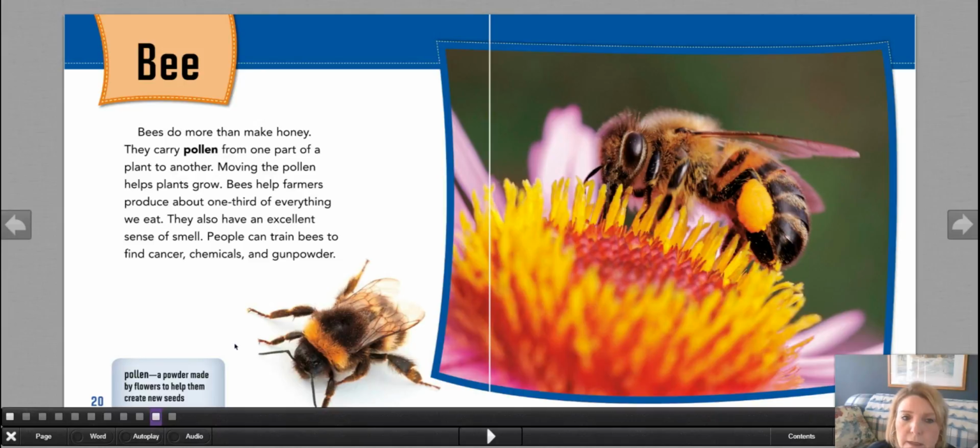Bees do more than make honey. They carry pollen from one part of a plant to another. Moving the pollen helps plants grow. Bees help farmers produce about 1/3 of everything we eat. They also have an excellent sense of smell. People can train bees to find cancer, chemicals, and gunpowder.